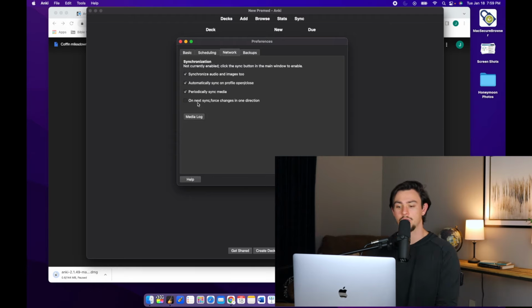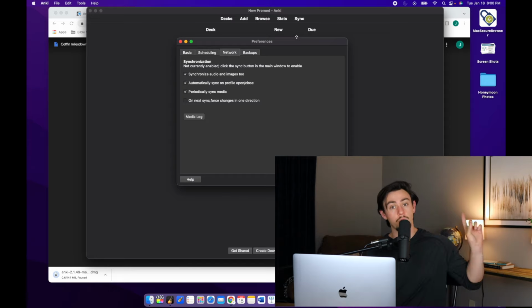I like to keep all 3 of these checked, but I do not like for this last one to be checked because what it's saying is that whenever you sync it, it's going to force a change in one direction. Meaning, if you're studying Anki on your computer and on your phone, because there's a flashcard app too, in case you're studying on the go, then whichever one you sync, it's going to force the other one to be caught up to date.